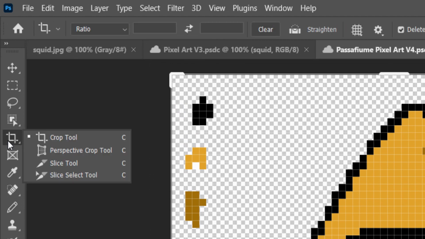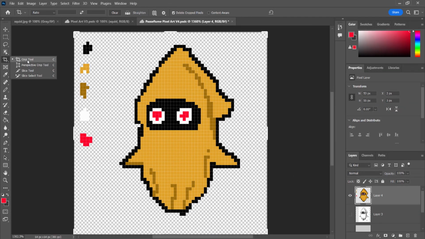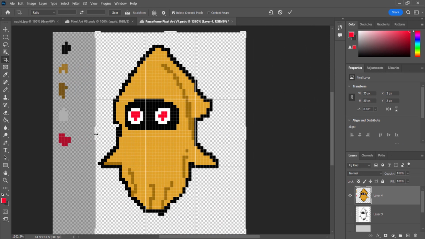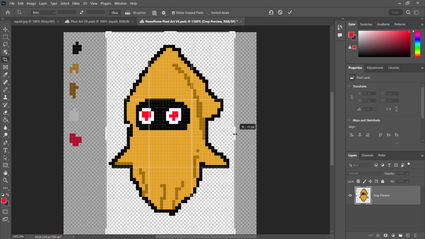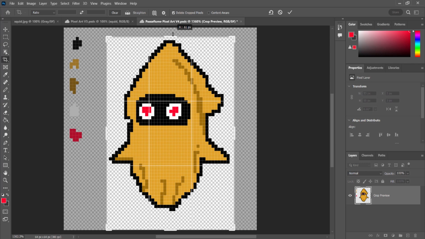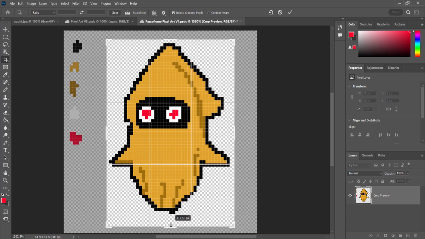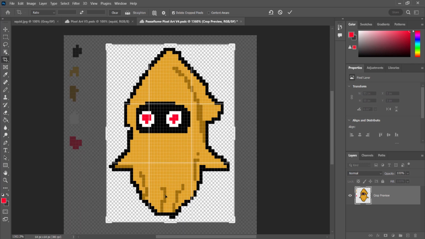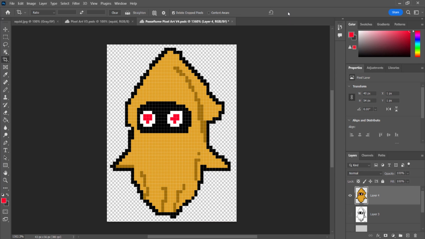So I'm going to go to my crop tool. It's this one right here. If you do a long press and don't see it, it looks like some corners crossing. When you select it, you just grab these little handles, and I'm going to bring this in as close to the edges of the image as I can. Once I like it, I can either hit the check mark or enter.